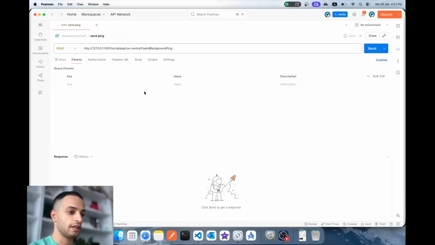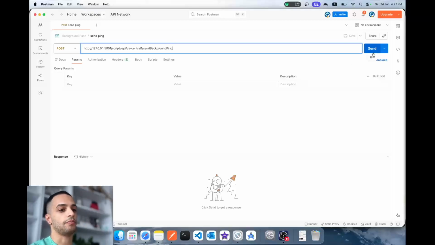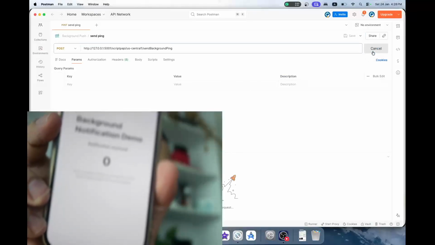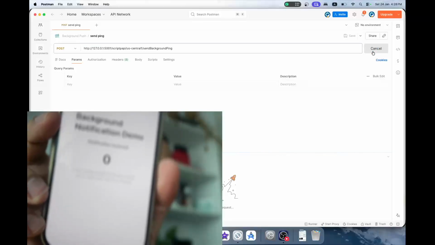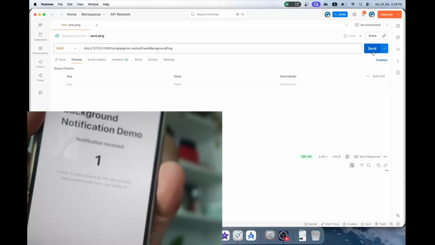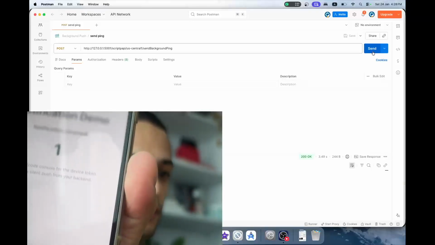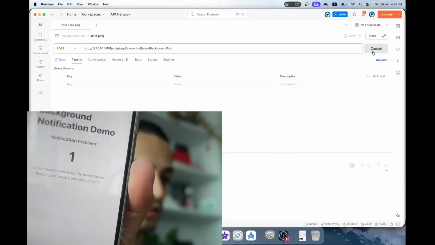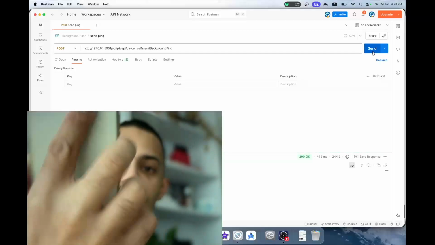So let's do that. Here I got an endpoint. When I hit this endpoint, a background notification will be sent to my phone. So let's go ahead and try that. Here's one. Background notification is sent. Now this should increment to 1, twice, 3 times, and it's 3.